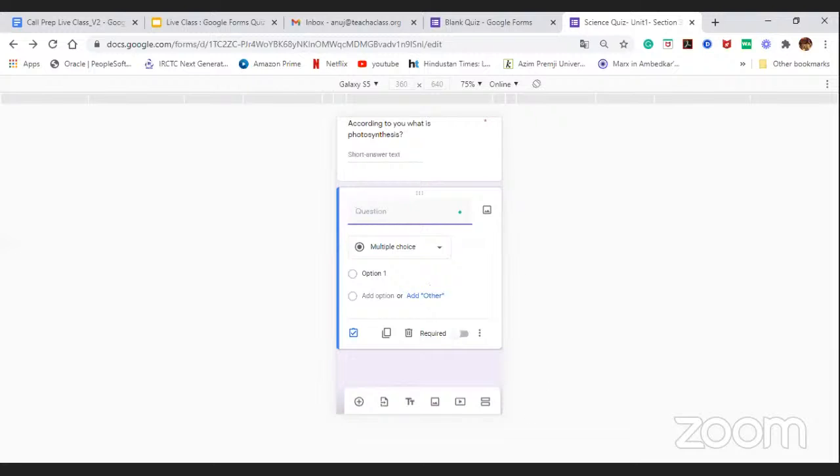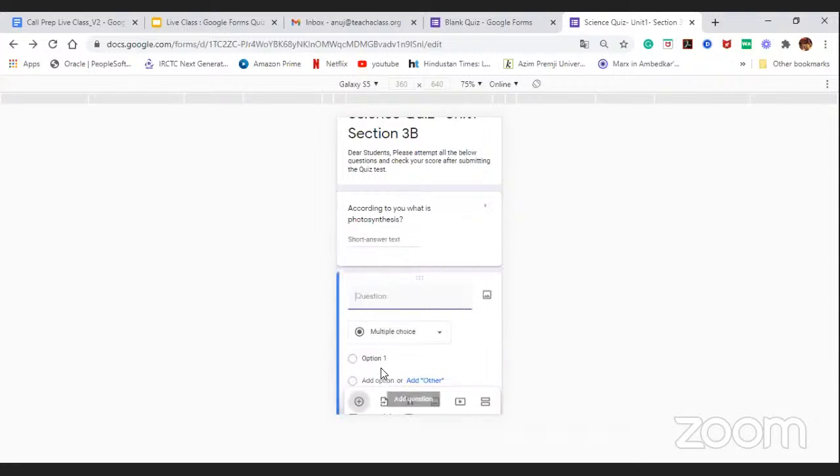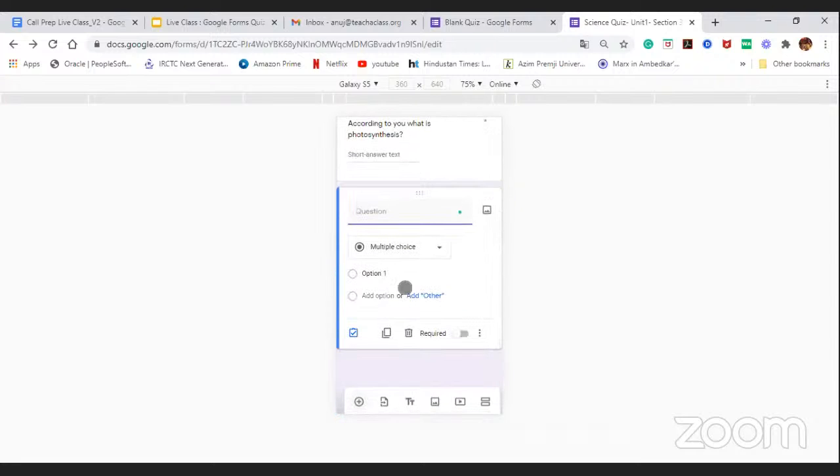Okay, teachers, now we will move to our next part, and we will add another question. So how to add another question? You just need to go to this toolbar, if you're using your mobile phone, and click on this option, which is a plus within a circle. When you click on it, you will be able to add another question into your Google Form.